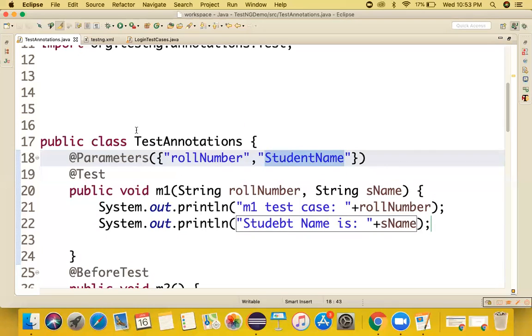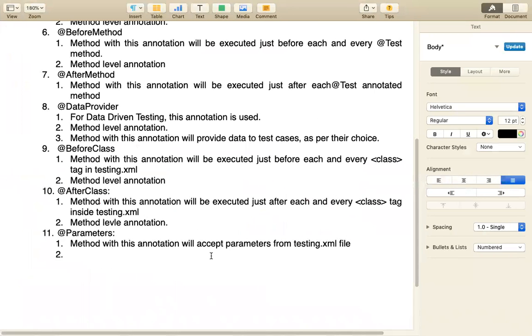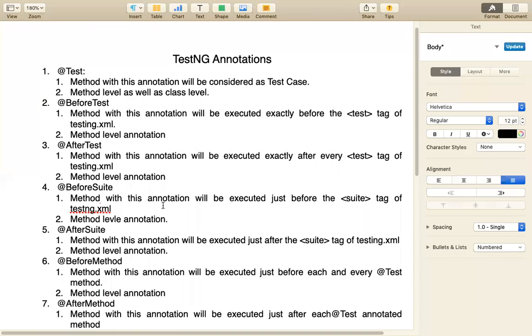So these are a few annotations of TestNG. We have a few more annotations. This annotation is again method level; let me write method level annotation. Then a few more annotations we have, like listeners, but we are not going to discuss them right now. We will discuss them in coming sessions. So these are the annotations. Let me quickly revise all of them.